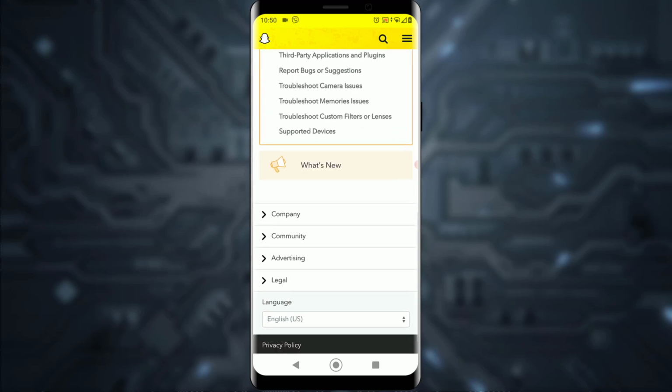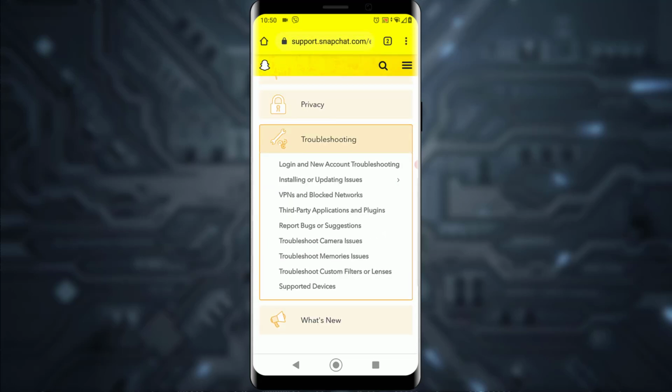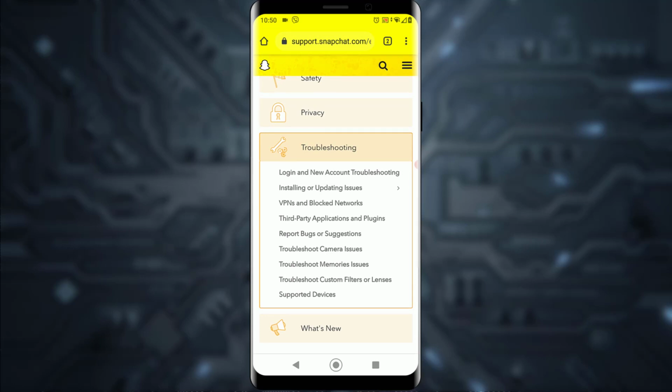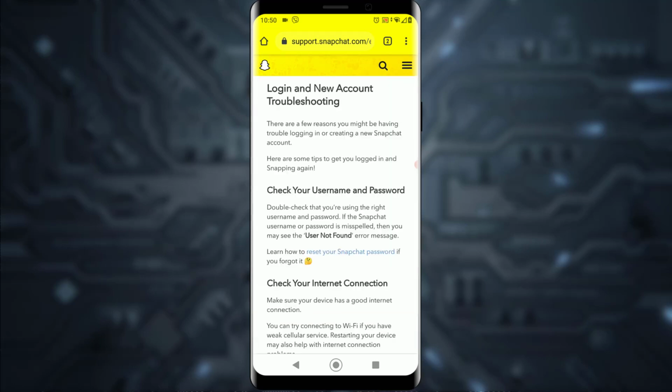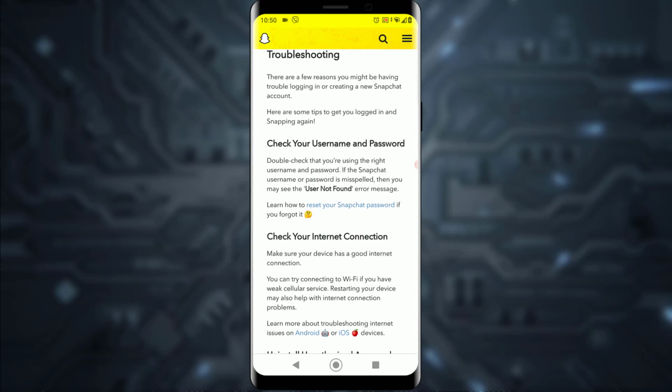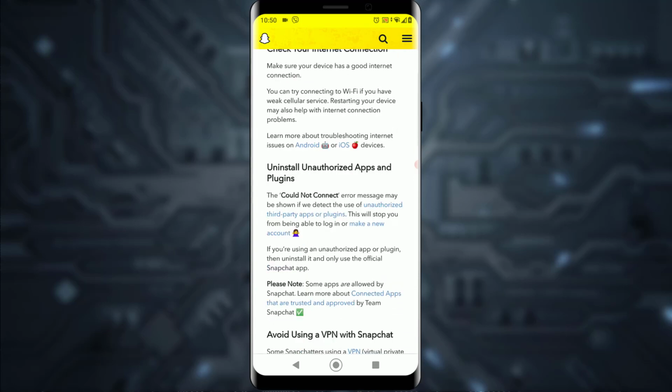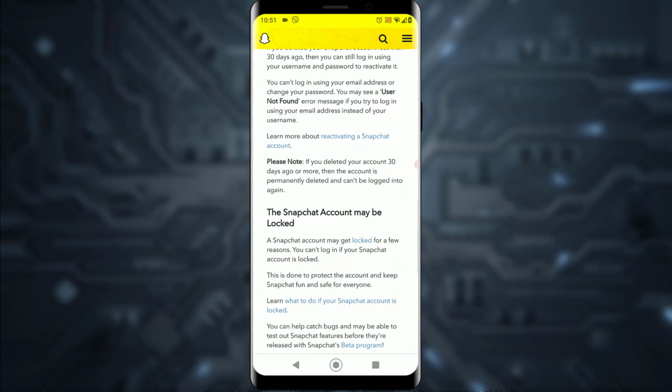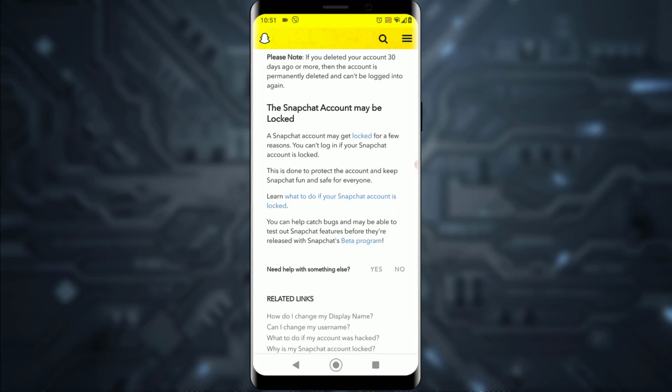Once you have done that, tap on login and new account troubleshooting right over here. Then you will be on this page where you want to scroll all the way down until you find the Snapchat account may be locked, and tap on learn what to do if your Snapchat account is locked right over here.